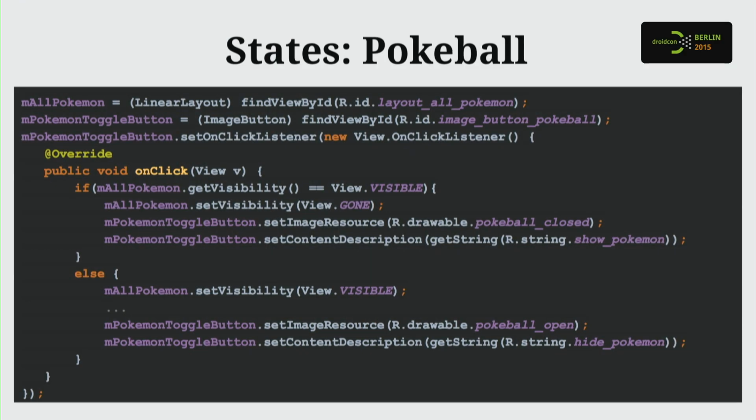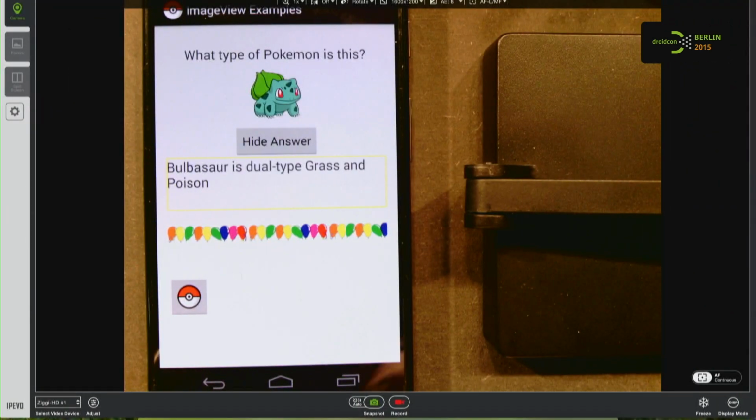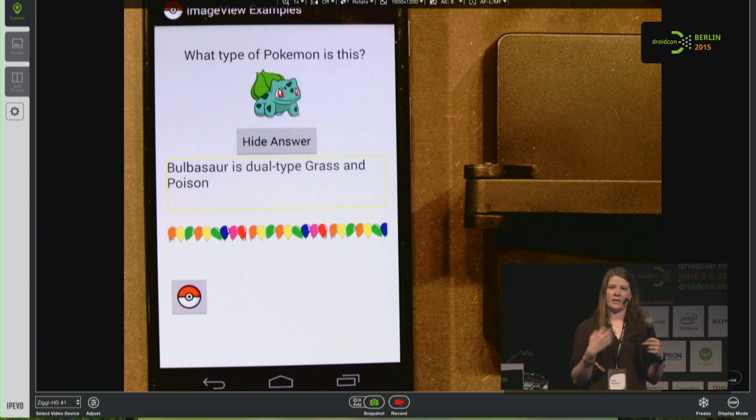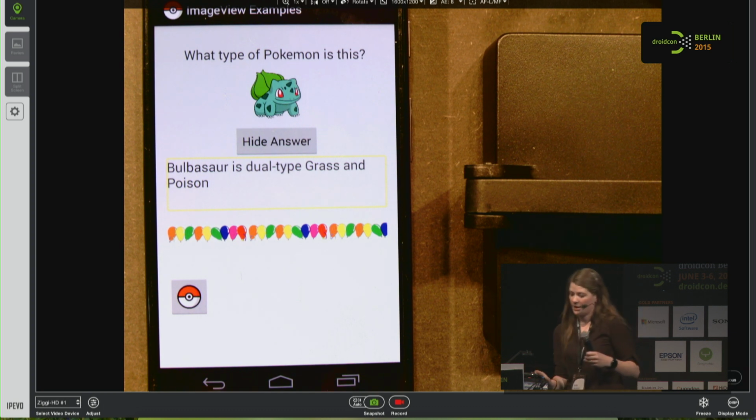So let me do my demo of this. So I have a Pokeball down here at the bottom. It's closed right now. I'm going to tap on it, and it will open and reveal the Pokemon that are inside. And so the image will change, and you will also notice the content description changes with the image to tell you what action to take based on the different states.